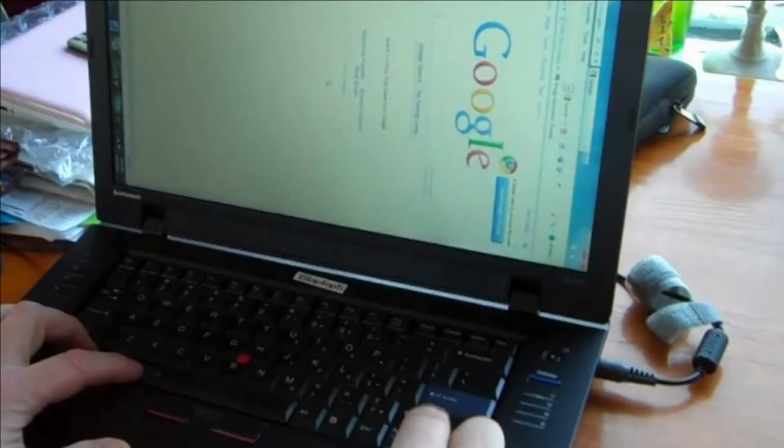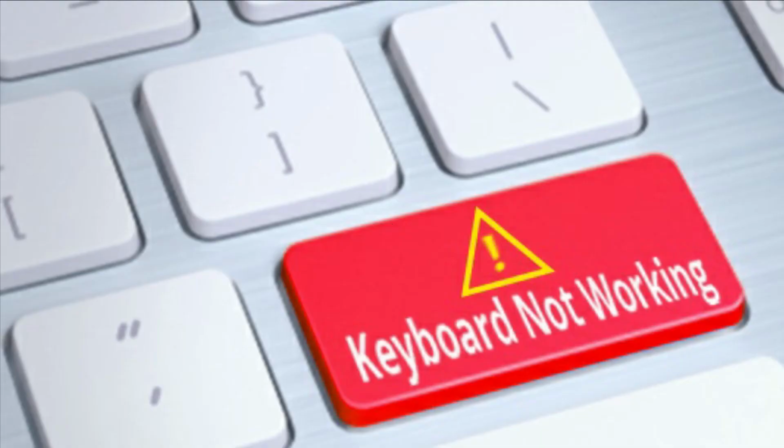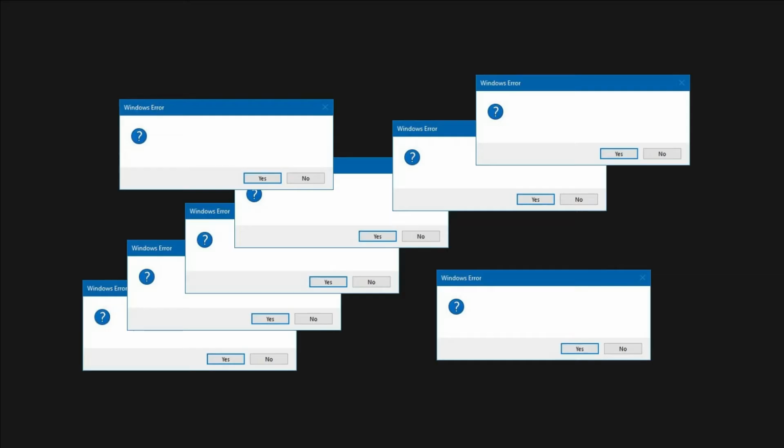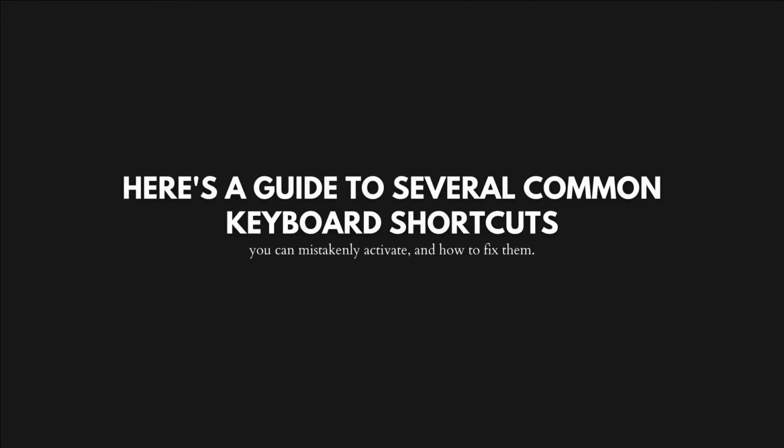Have you ever had something weird happen to your computer seemingly out of nowhere? Suddenly, your display turns on its side. You can't type correctly, or an annoying dialog box keeps popping up. Chances are that you've hit a keyboard shortcut by accident. Here's a guide to several common keyboard shortcuts you can mistakenly activate and how to fix them.